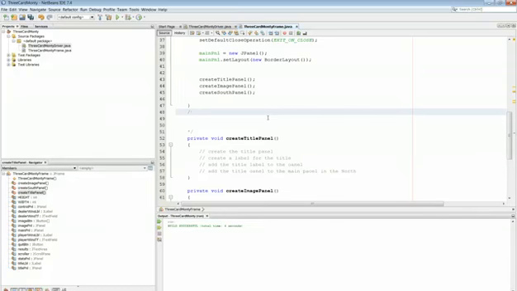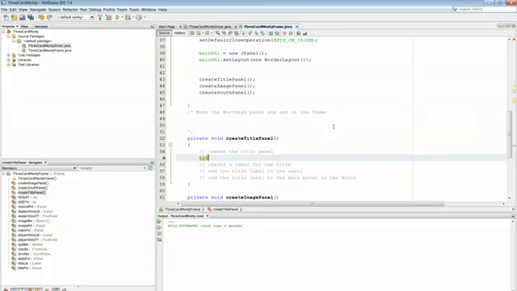Which again I've already kind of said. So make the northern panel and add to the frame. That's pretty good. Okay, so create the title panel. Actually, yeah, let's do that. Okay, so title panel equals new JPanel, and let's see, I think that's good. Okay, and then create a label for the title.